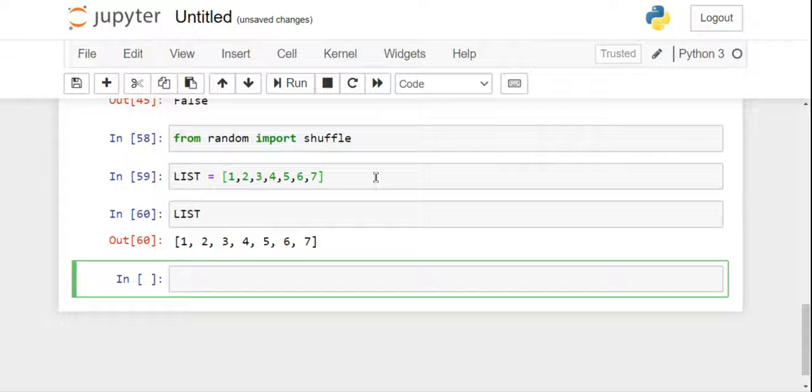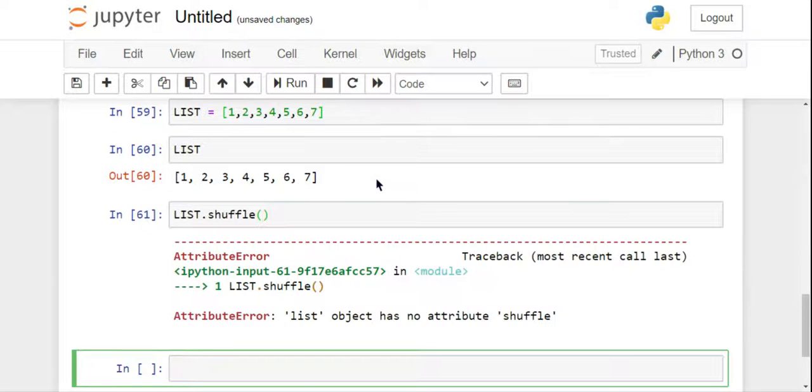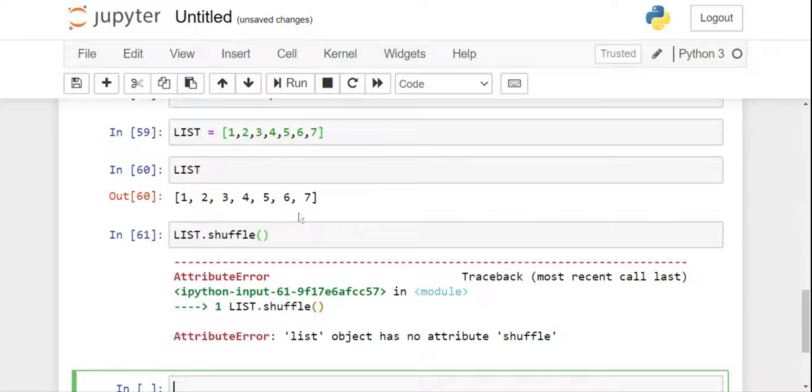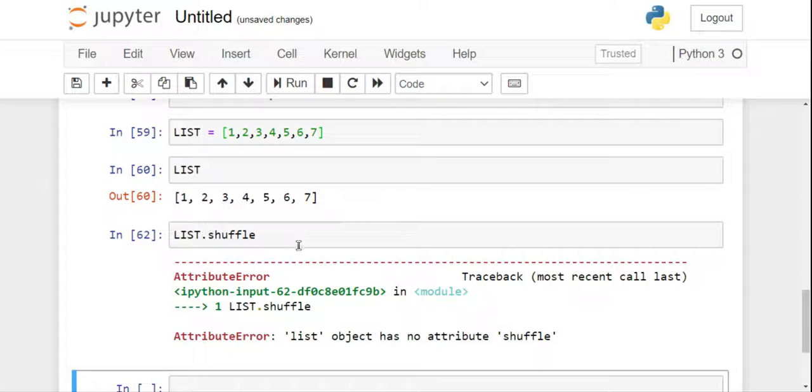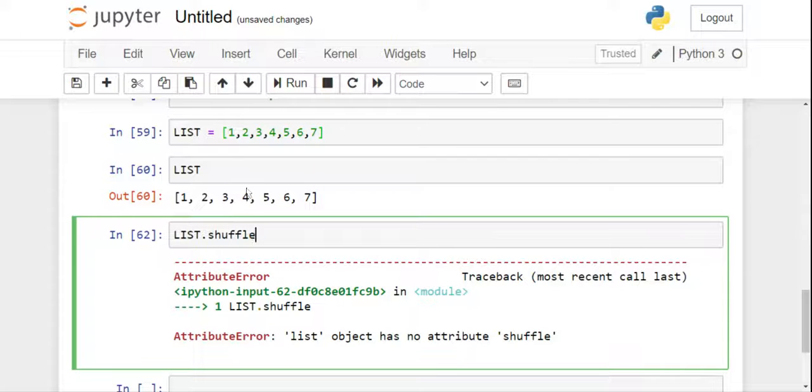But if you use the shuffle function and don't assign it to a variable, because then it'll just become a None type, because it automatically affects the variable. So if you're doing list dot shuffle, there's no attribute for shuffle. Okay, for some reason this is coming up. Okay, so you don't exactly need the parentheses.